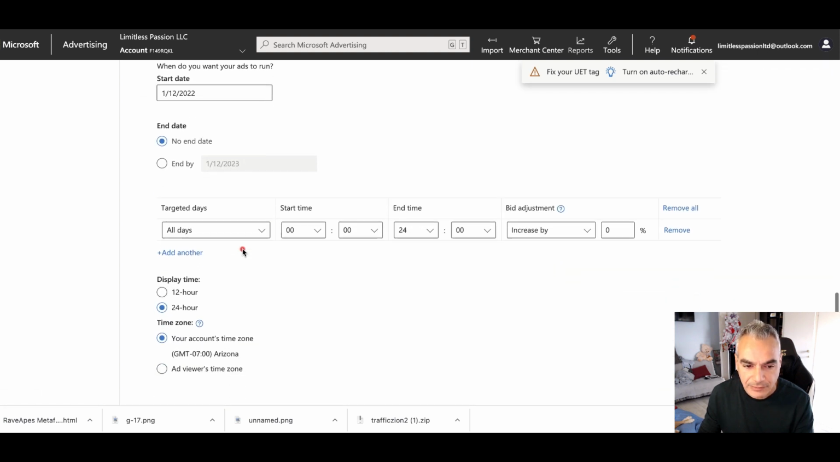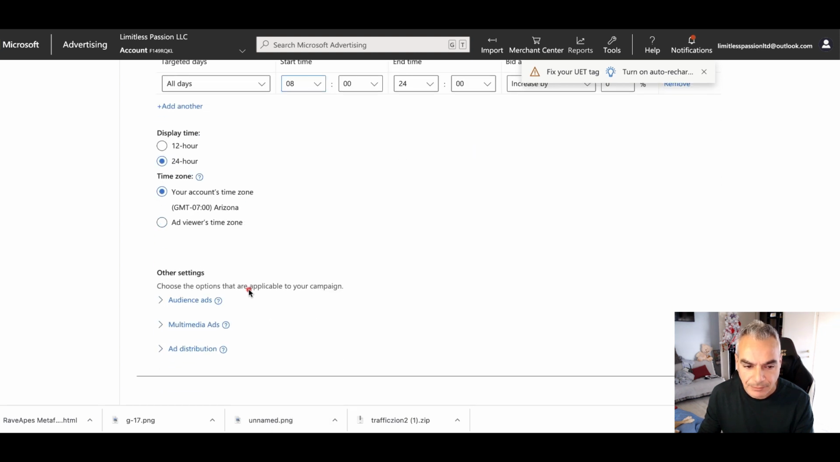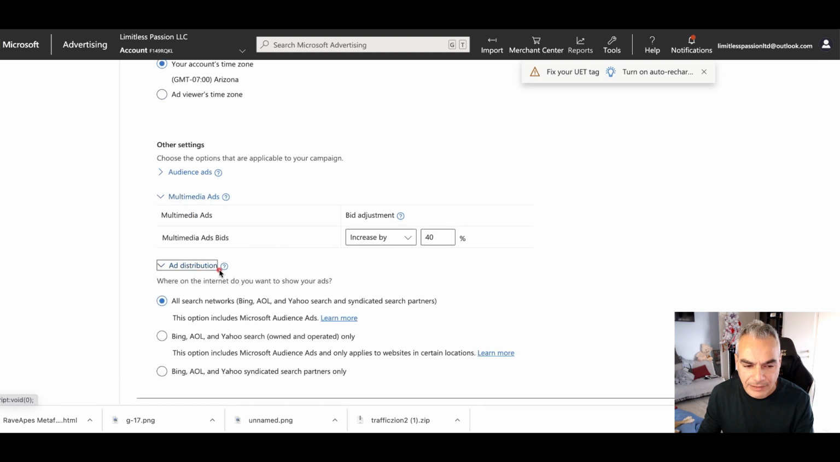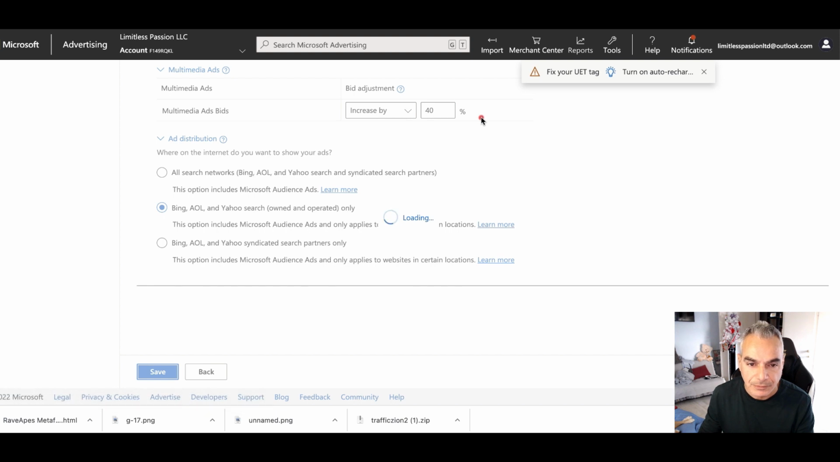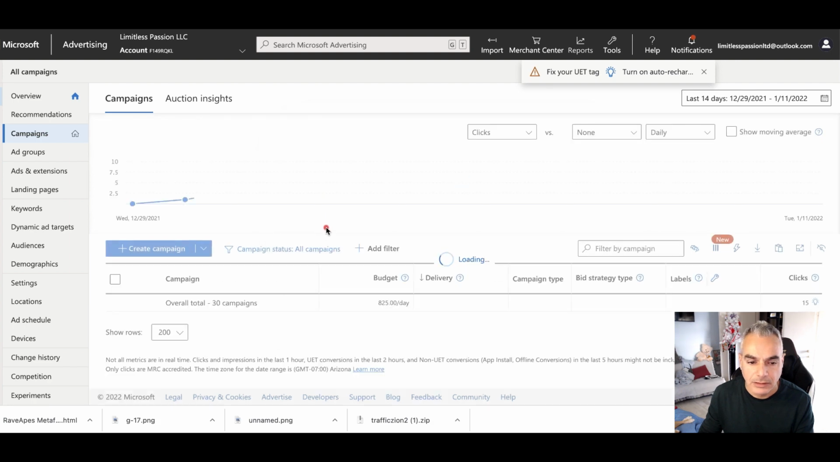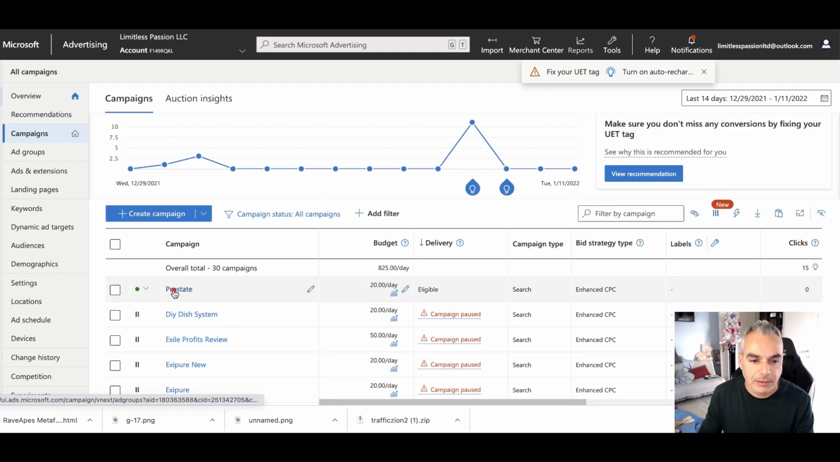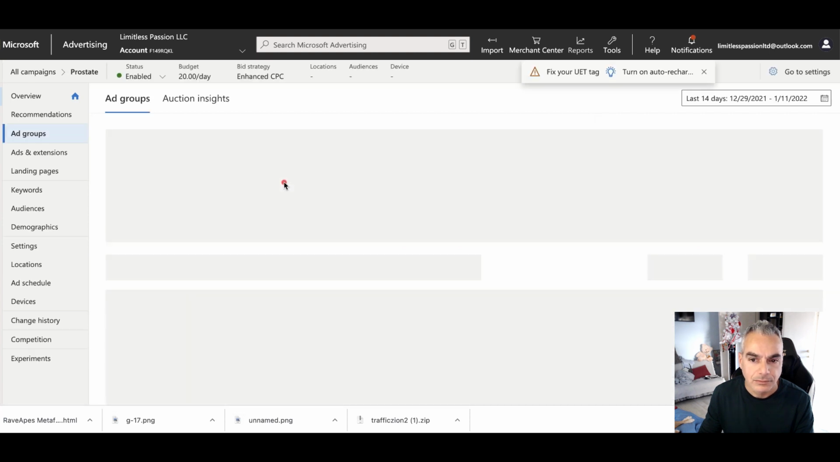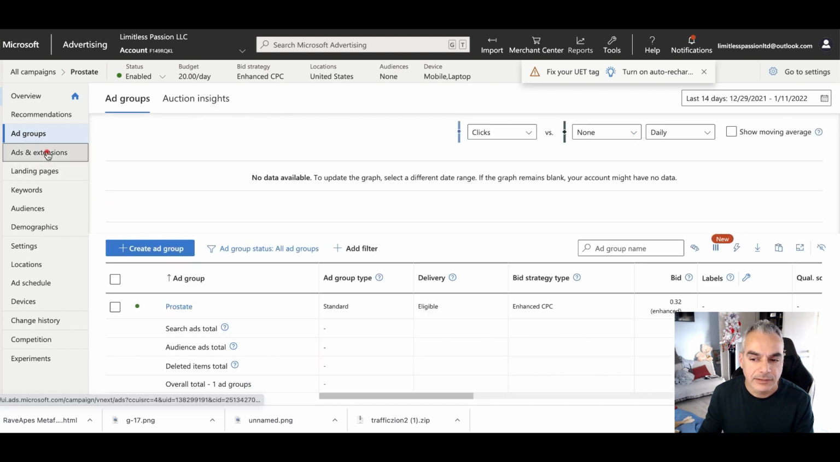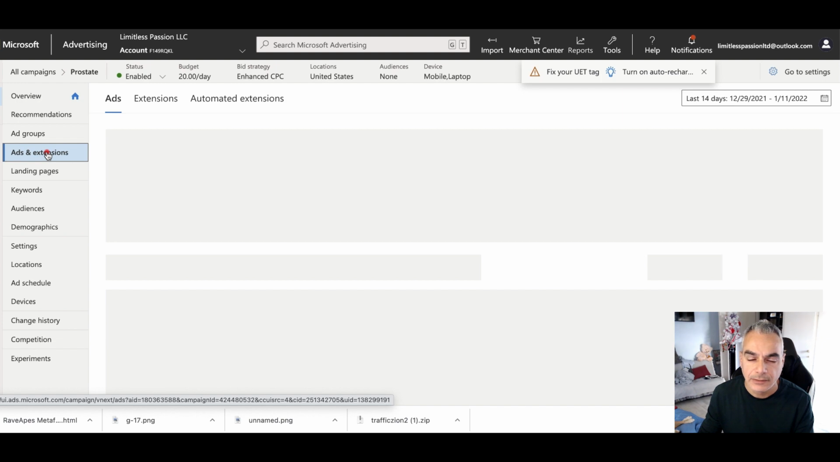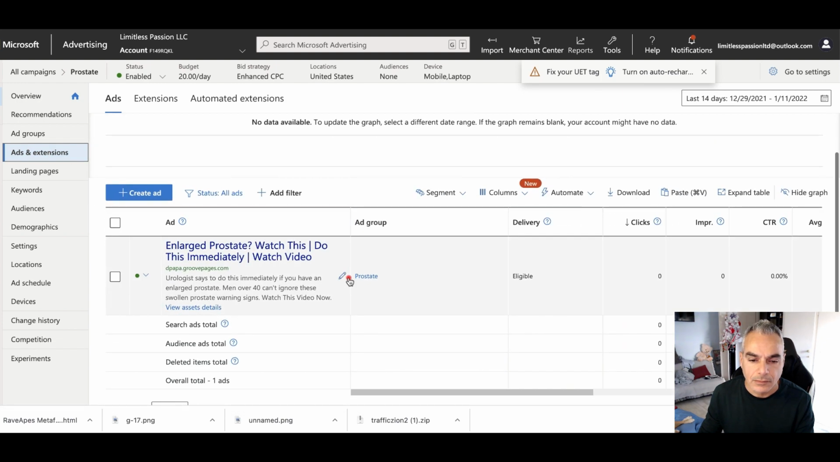Advanced campaign settings, we're gonna do from 8 in the morning till nighttime. Multimedia ad distribution, click on Bing, AOL, and Yahoo search. Click on save. Got it? All right, so I've set up my ad. Let's check it out. Okay, let's go to the ads so I know it's working fine. Perfect.